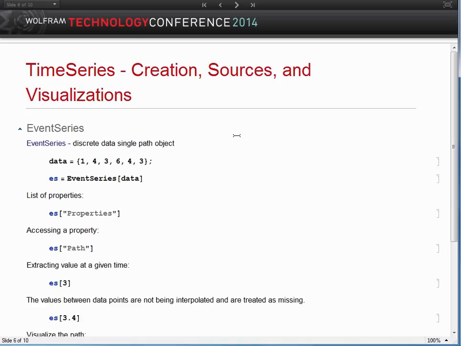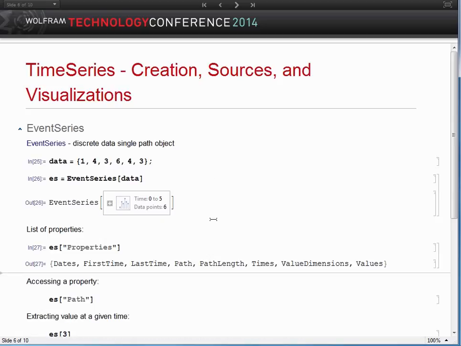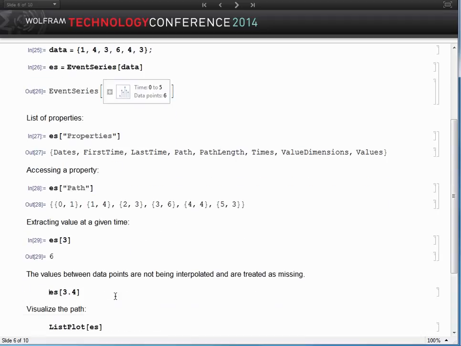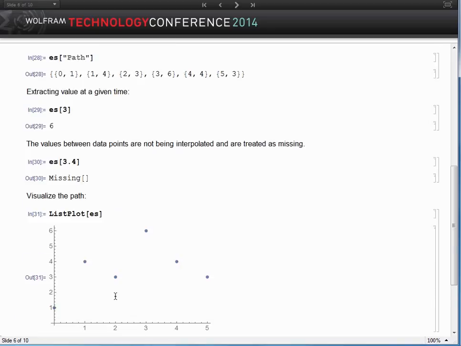It's a single path object, so we can define some data list and then define an event series. The properties can be accessed by just asking for properties, and we can see the path of the event series. We can extract a single value at a given time, and then we can ask for maybe a value between the data points, but the feature of the event series is that it's not being interpolated, and hence the result is a missing value. We can use a list plot to visualize an event series.